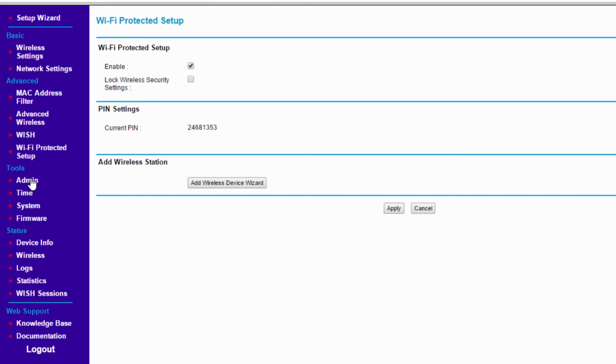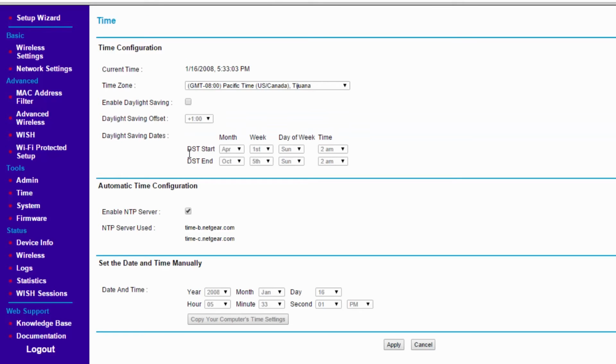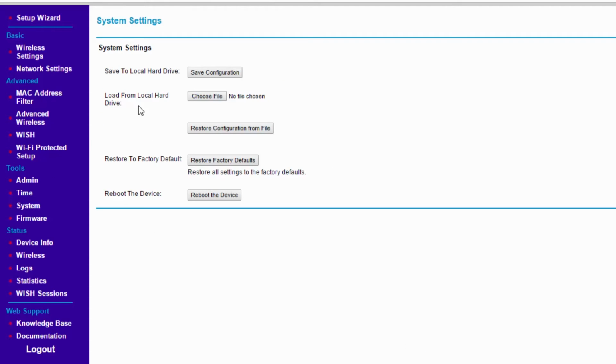Under our tools section, we have our admin screen, which allows us to change our password. We have our time. It is always good to keep your time in sync, so you'll want to make sure you set this if you ever do this at home. You have your system, and under system, you can save your configuration, so that in case the device is ever corrupt or goes bad and you get a new one of the same model, you can just restore that configuration, and you don't have to set up everything all over again by hand. If you're having issues, you can reset to factory defaults and reboot the device.